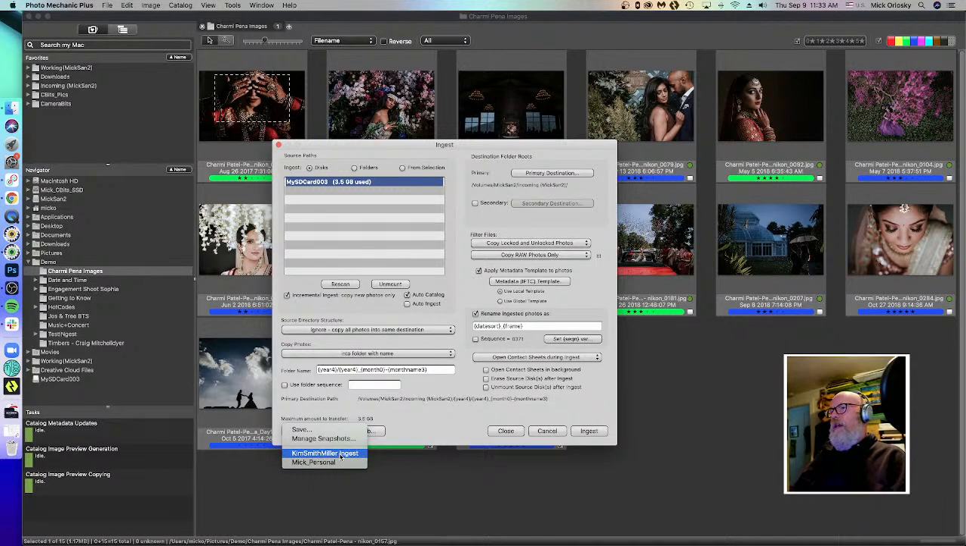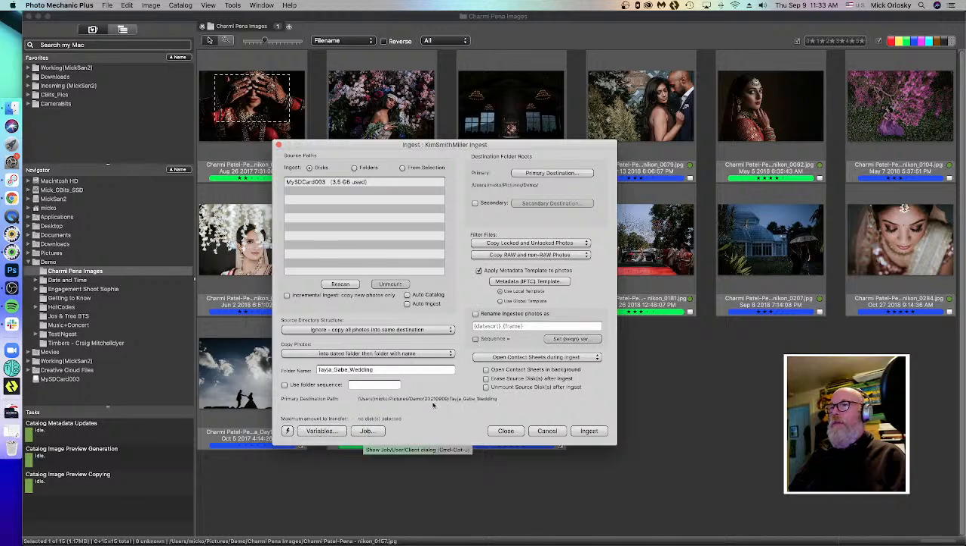Kim Smith Miller is the photographer who took these wedding photos. She's a friend of Camerabits and also a great photographer, and she let me use this group of raw files from a wedding. So I've done this, and now we see it's saved the option. Here's where I'm ingesting these images to. This is actually on my hard drive, a pictures folder and then the demo folder. I have it set to go into that folder and then a folder with a name, so it's going to create this folder here.